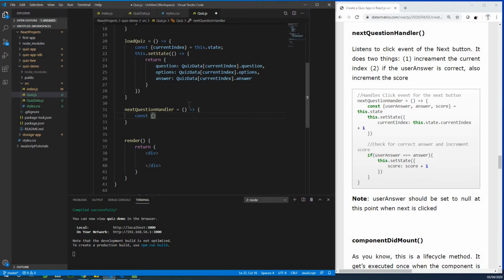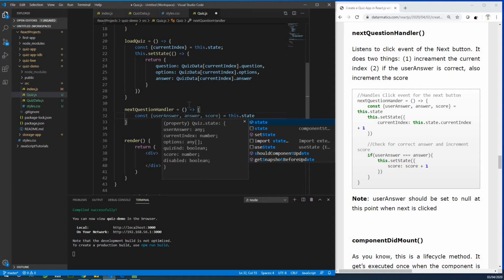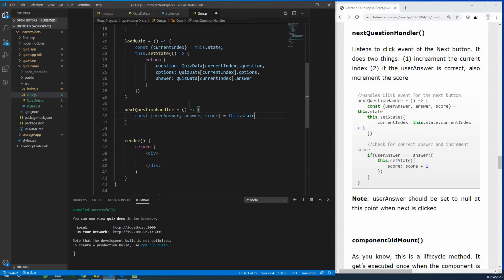I need to know the user's answer, the correct answer, and also the score, because this has to be assigned when the user clicks on the button answer. So we are going to compare the user answer with the actual answer, and if the user's answer is correct, then we are going to increase the score, else we don't increase the score. So these dot states. So basically we are retrieving the current values of these things.